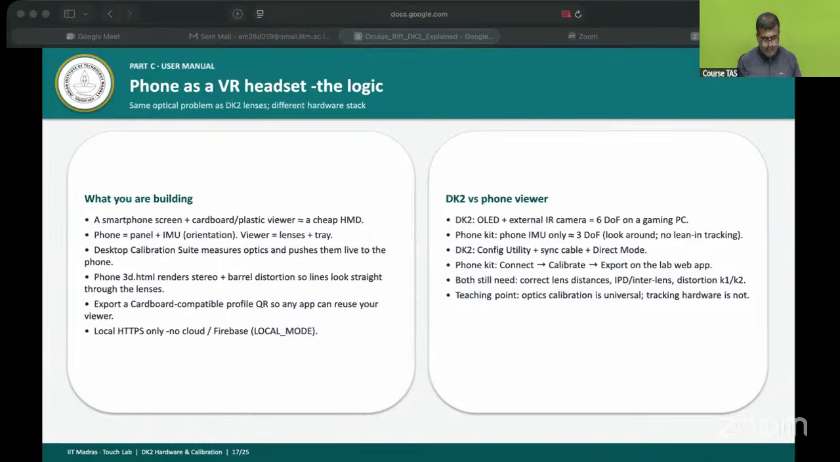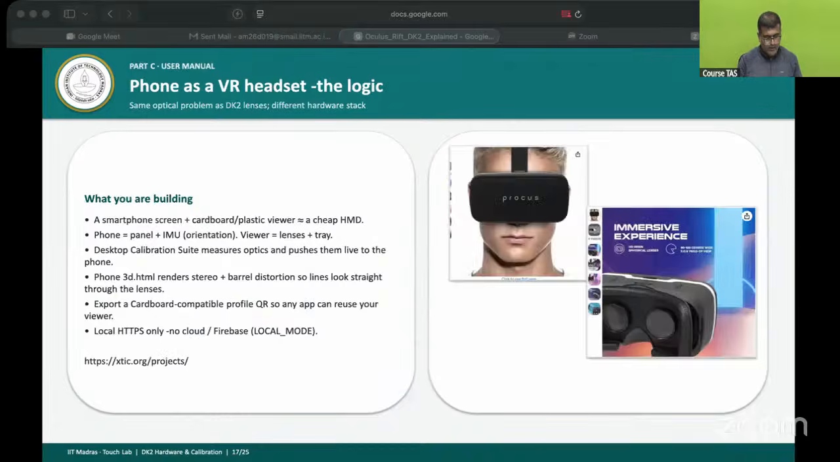So we have a small activity in this particular slide that we'll be sharing with you, or else you can go to xtic.org/projects. There you will find a link to the calibration module. That calibration module helps you understand the complete methodology of calibrating and using your phone as a VR device. One thing on top of that you have to get is, let me show you my phone so that you can appreciate that part.